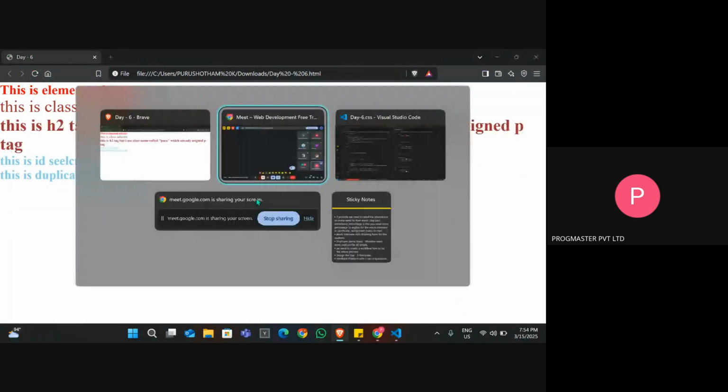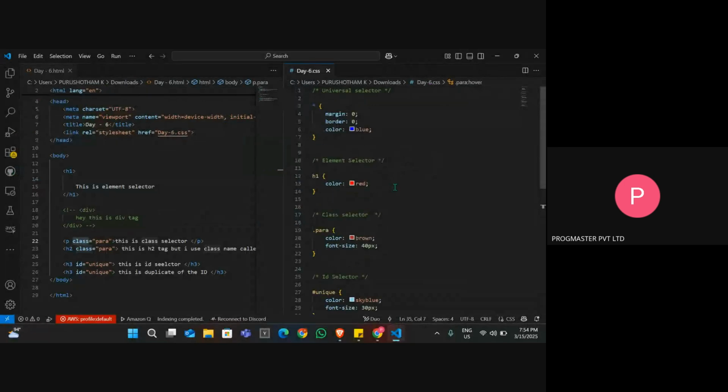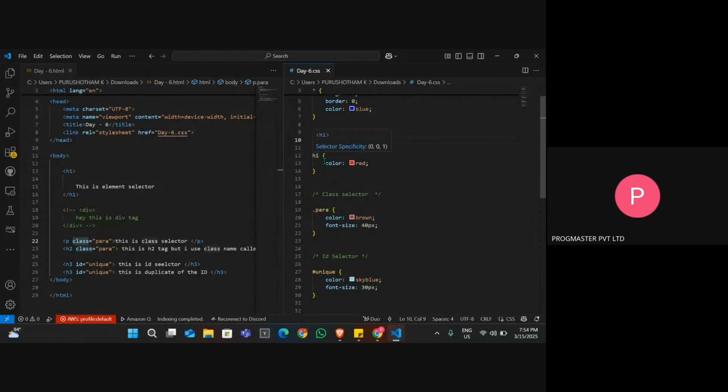This is, let me go through once again. Selectors, universal selector, which we use the star symbol. For element selectors, we should not use anything. Normal ga h1 and h1 use chestam, h2 and h2 use chestam. Ade vidhanga ippudu element selector ku unna disadvantage enti ante, for example, this is a selector, right?